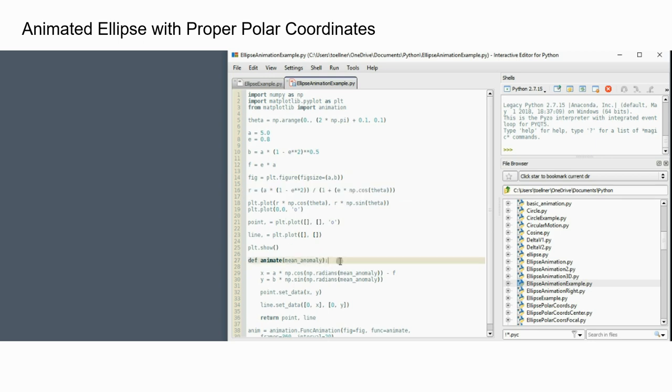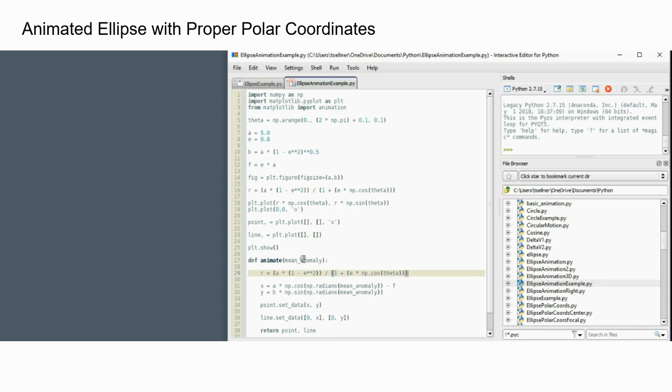Now I want to change the animation to use R instead of A and B. So I'll copy this formula, and this needs to operate on mean anomaly. So I'll copy that. Actually, I'm going to change this to true anomaly. Now that I've got the right polar coordinates, I'm using what's called true anomaly, and I'll explain to you what that means in a later part.